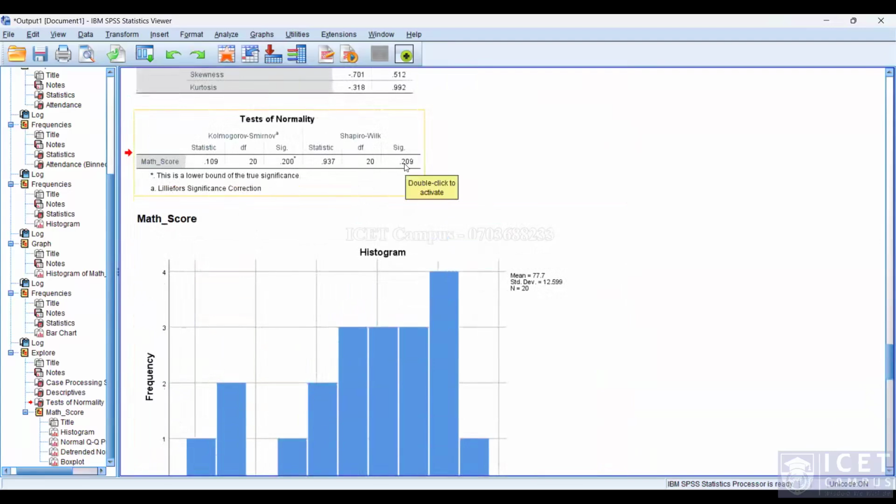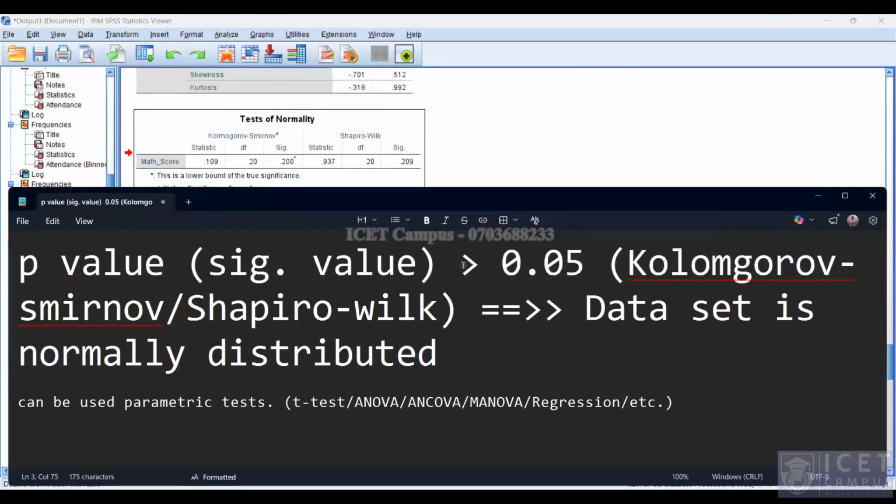Sometimes if we observe the shapes, it may give wrong results because we are judging by looking at figures, but this is better actually. So we have to check this value. If it is greater than 0.05, that data is normally distributed, so it comes under the normal curve. Therefore, we can use parametric tests.